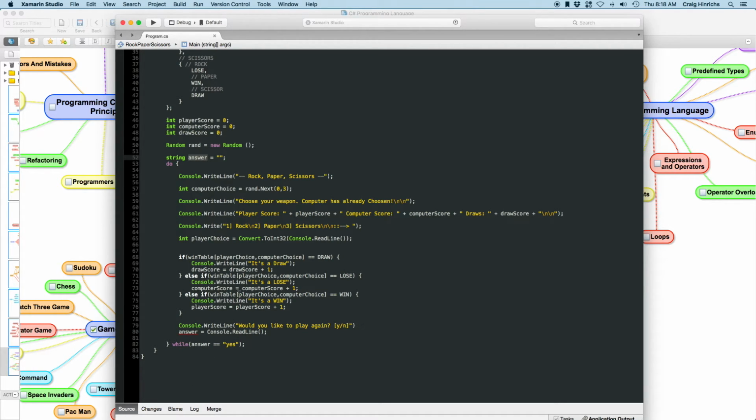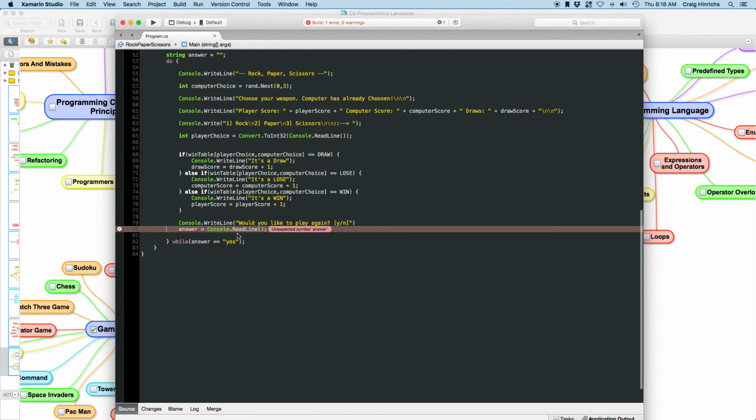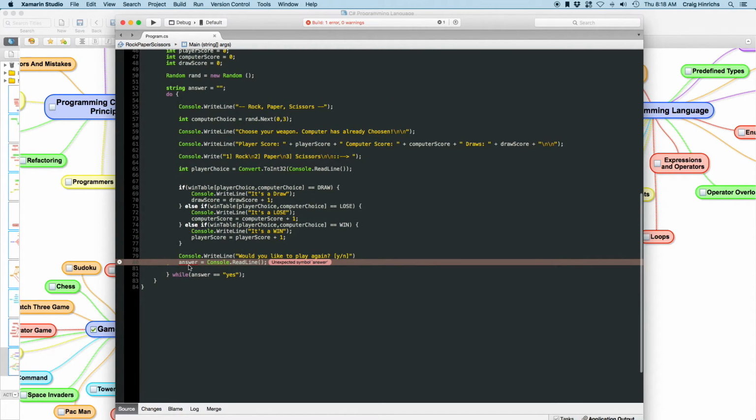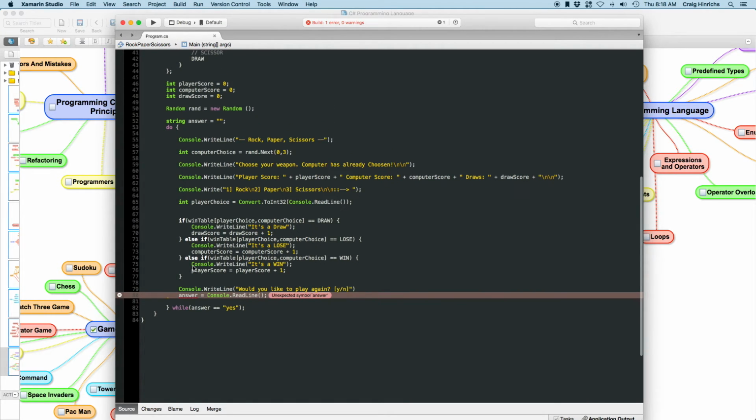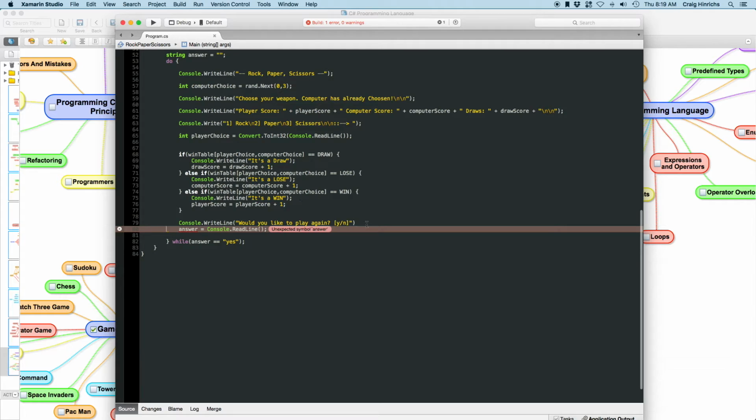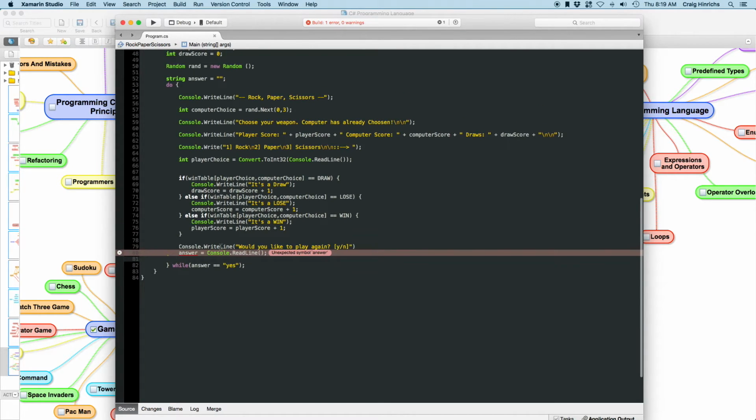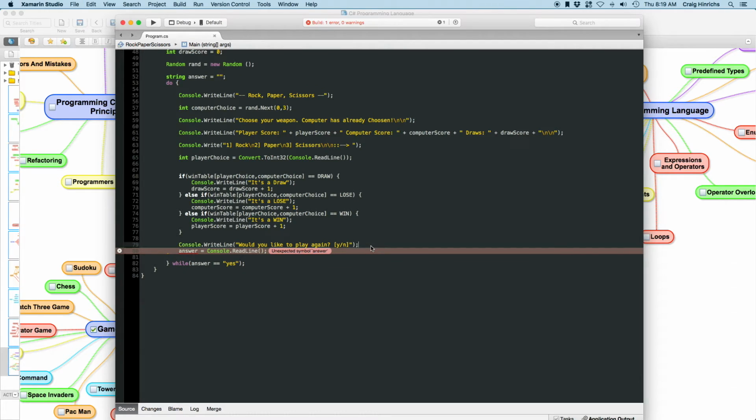Okay, let me build this for a second because I can see it's complaining. We have our answer out here. Oh, haha. Unexpected symbol answer. Whenever you get an error, one of the first things you want to do is look at the last line and make sure you didn't miss a semicolon. That's a good habit to get into. All right, there we go.